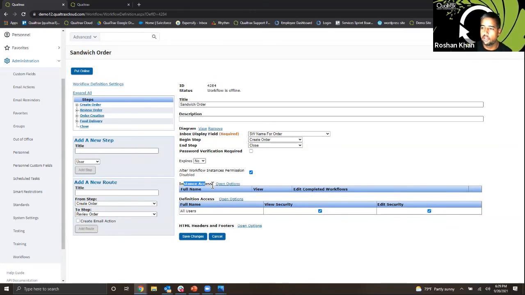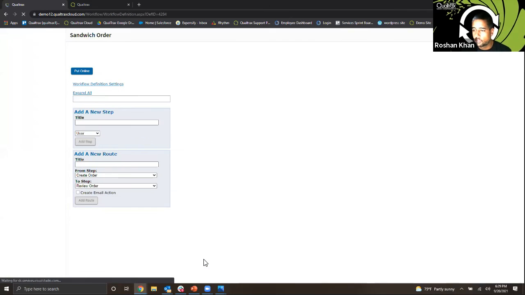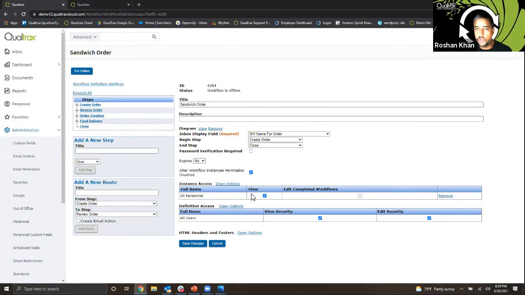Instance access means that you can give personnel or groups access to ongoing instances of a workflow. So if I open options and add a group here, they'll be able to view ongoing instances and possibly edit completed workflows. So if you need someone to do that, you can add them to instance access.